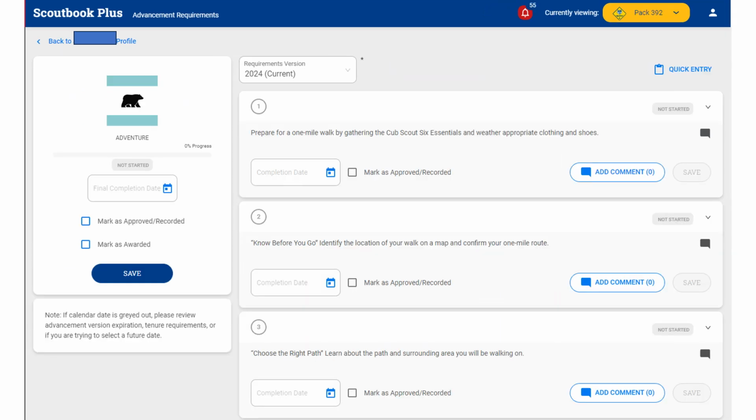From here, you can mark an individual requirement as complete or approved, which means that it's been signed off. It's only available to leaders. Others won't see that box. You can also add comments. This is similar to the functionality in the traditional Scoutbook screens. Remember to save your work.